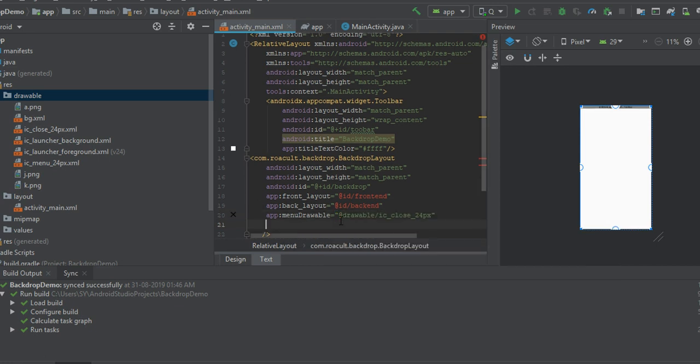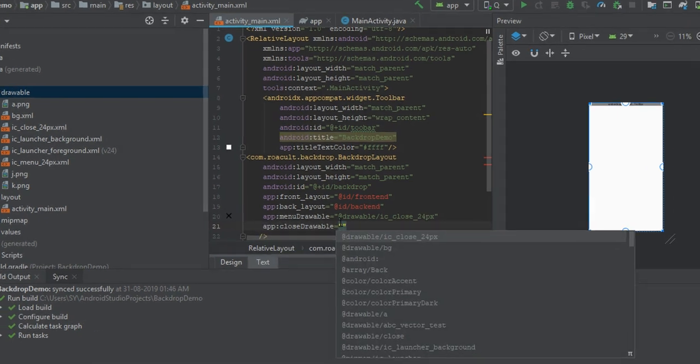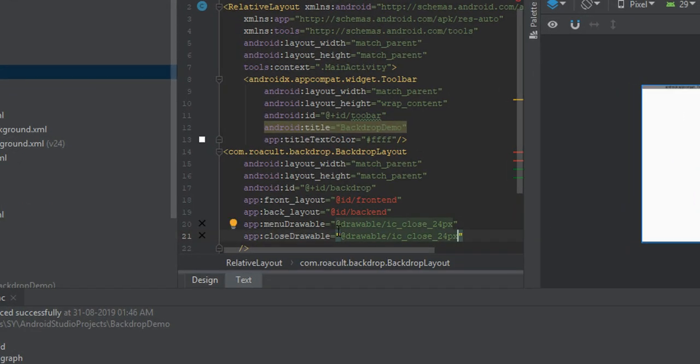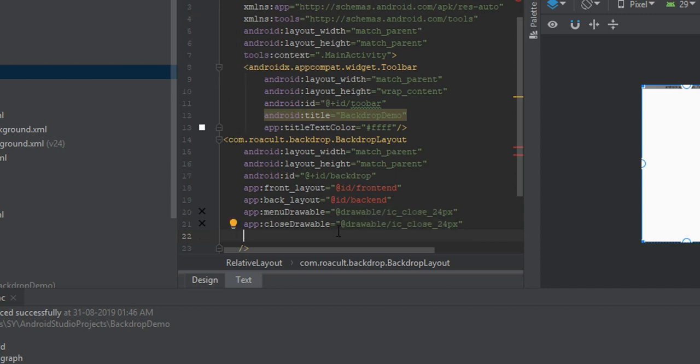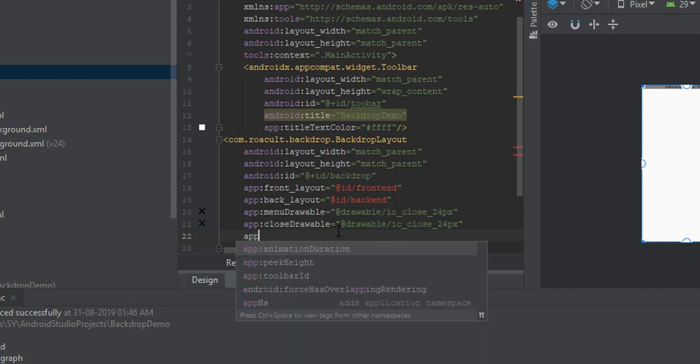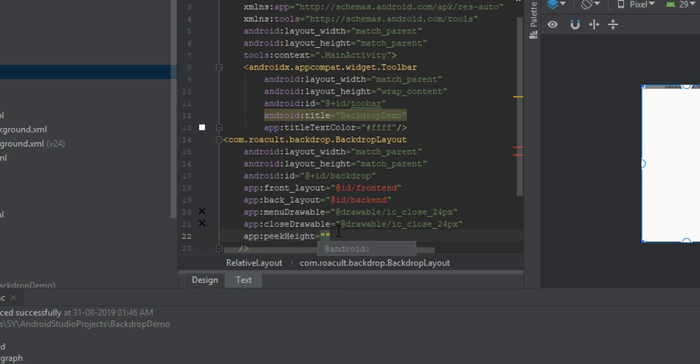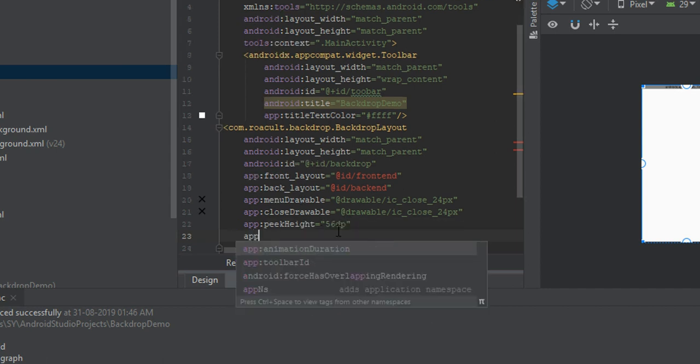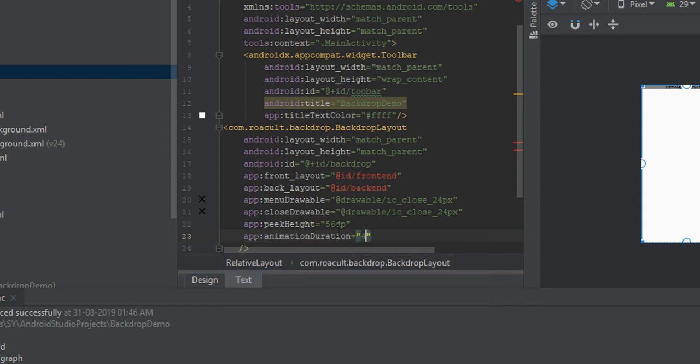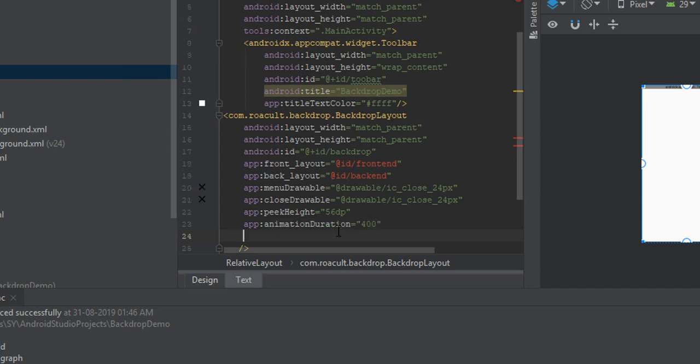For the close icon here, then add the app peak height here, 56 dp. Here add the app animation duration as 400 ms. Then set the layout height to wrap content.